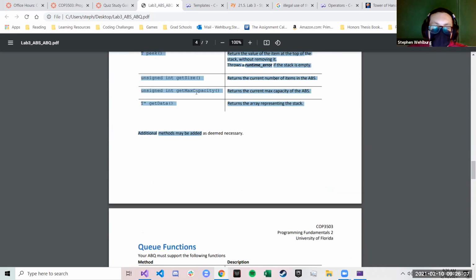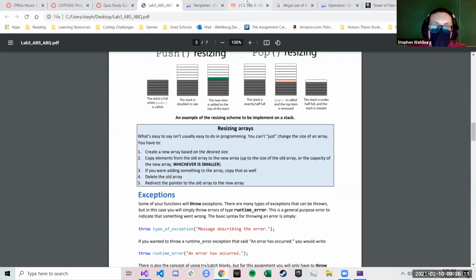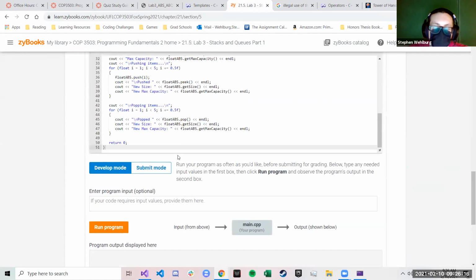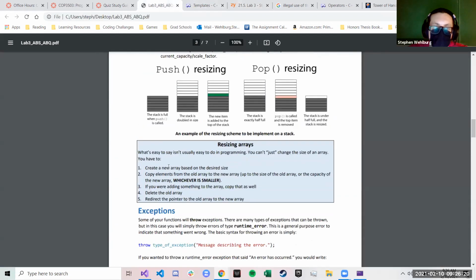You'll have to implement all of these functions for both of these. It talks about the functions you'll need. And then the main in Zybooks calls all the stuff it needs to call. It works just like we've talked about with previous labs.